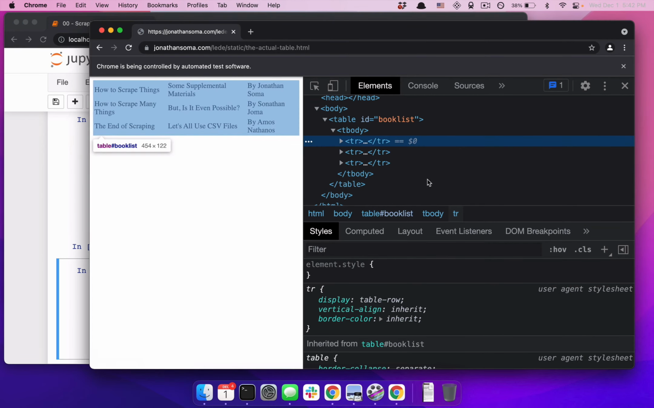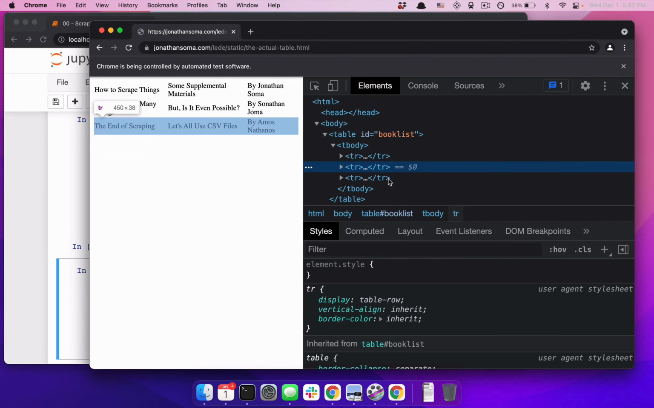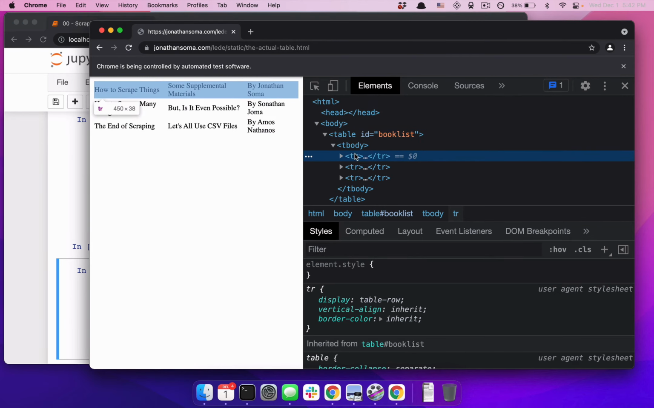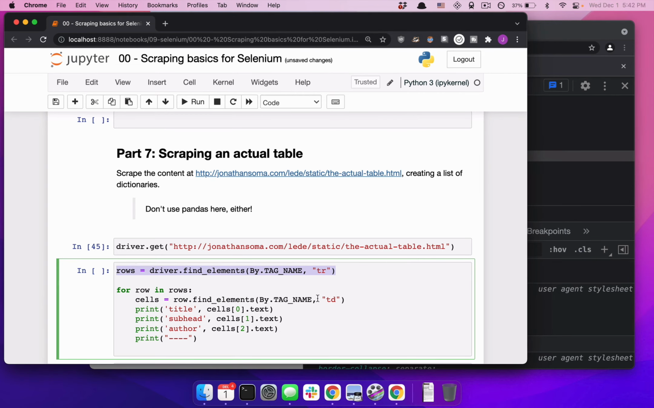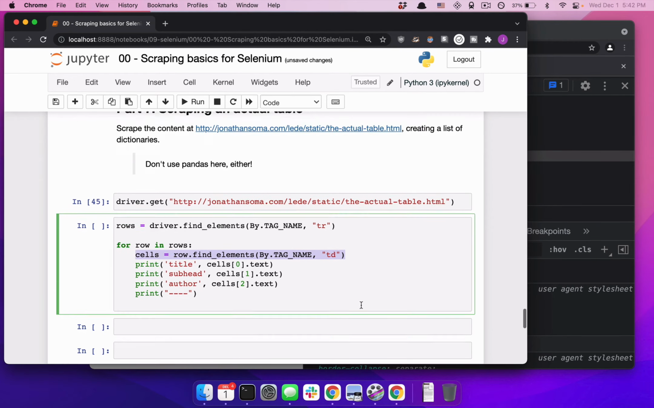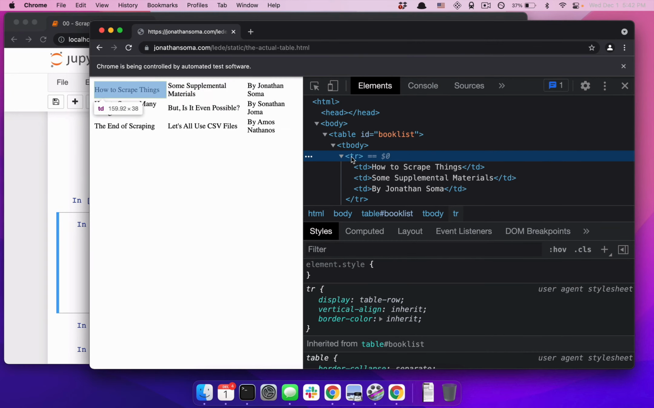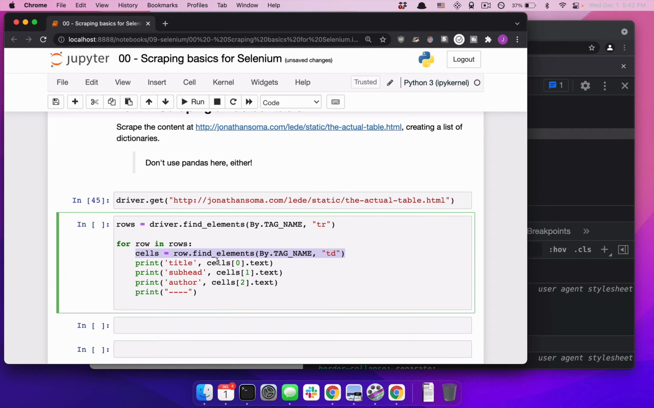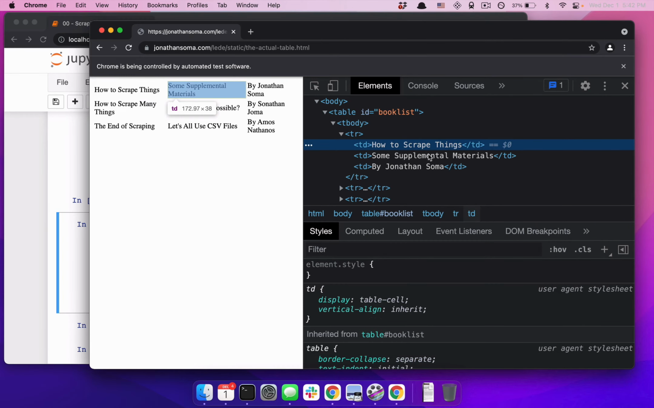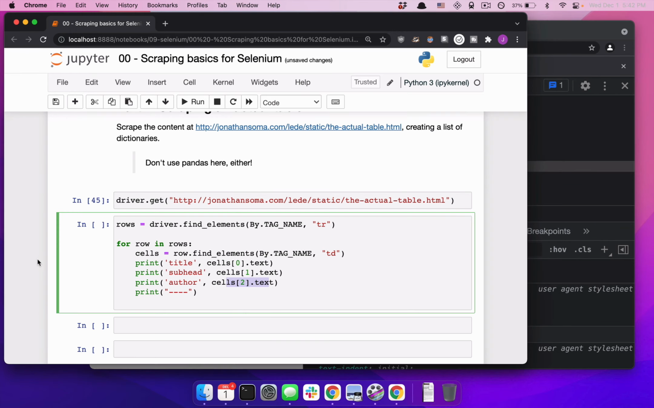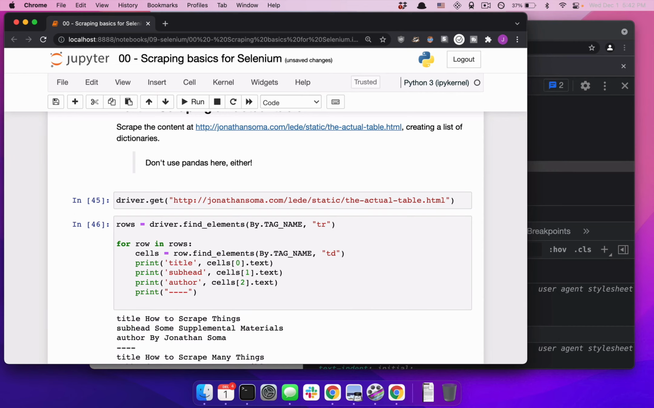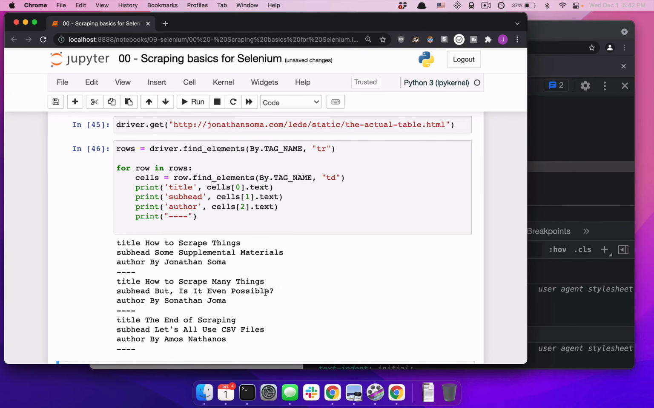I wanna find the first table row, the second table row, the third table row, right? First row, second row, third row. I say, hey, give me all the rows. Give me all the cells inside of each row. When I'm inside of this row, first cell, second cell, third cell. First cell, second cell, third cell. Run it, works great, perfect.